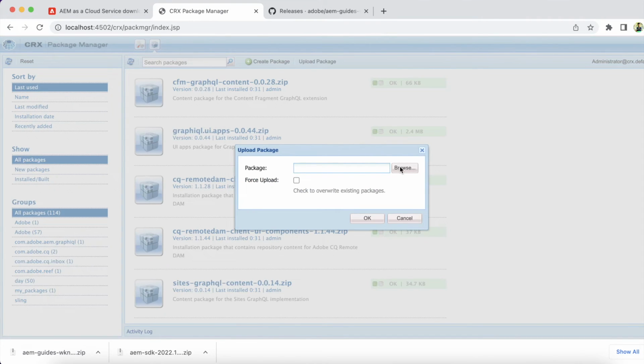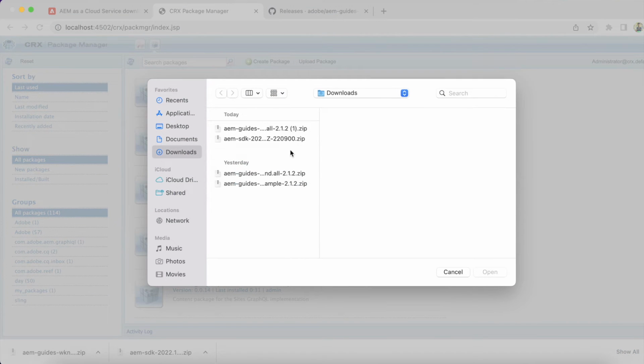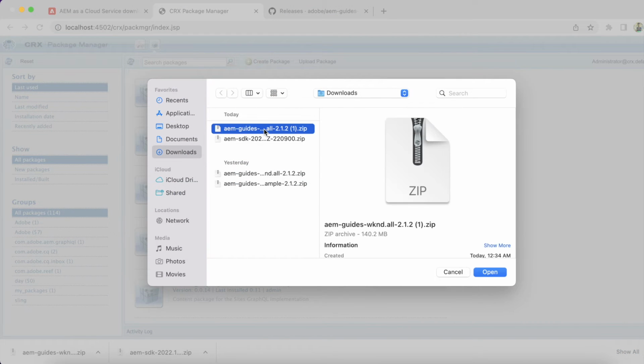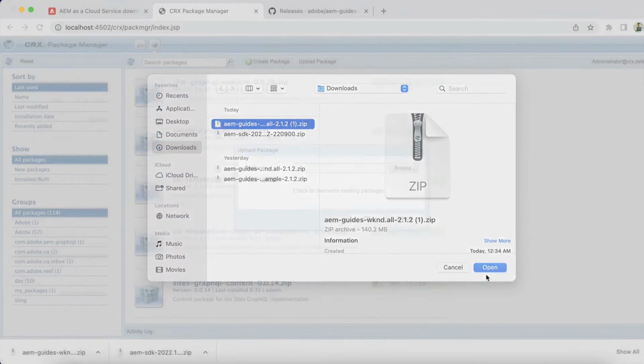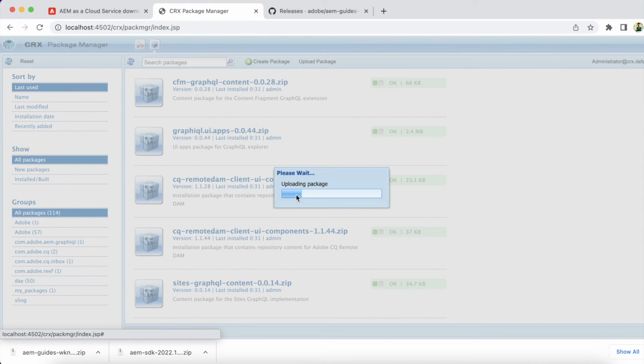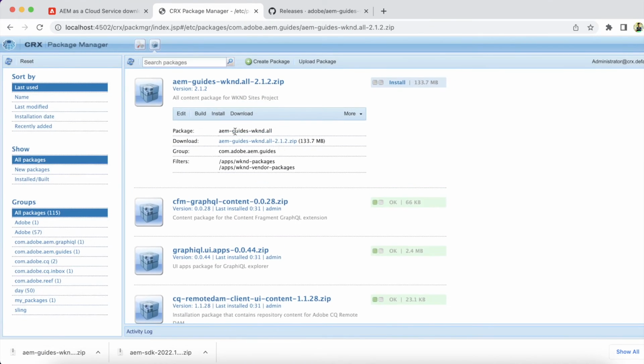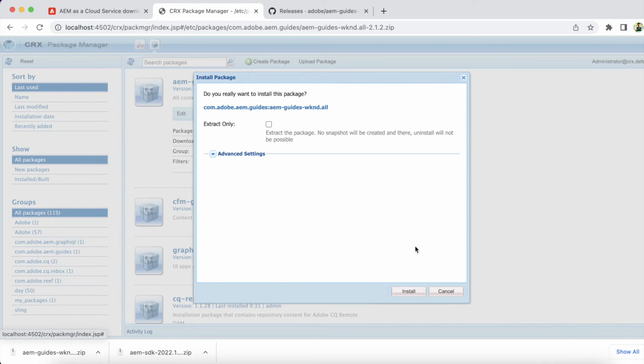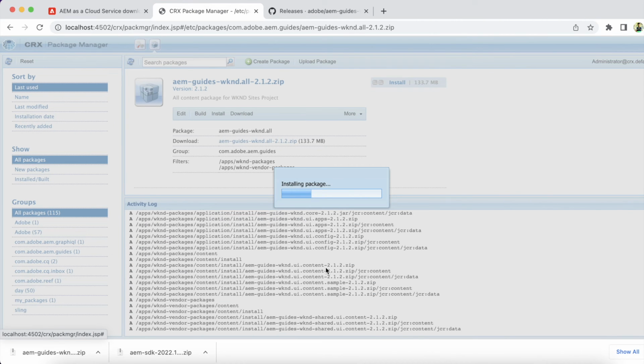Let's upload the package that we have downloaded from the AEM releases. Simply click on Upload Package, select the package folder, click OK. Once the package is uploaded, the install option will be enabled for you. Click on Install, install again.